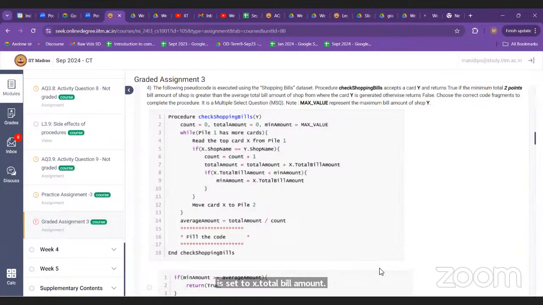Next, this outer if closes in line 11 and we move this card to pile 2 and again start the same procedure. So at the end of execution of this while, okay, till line 13 the while loop is running, right? Line 3 to 13 the while loop is running. So at the end of execution of this while loop, what is count storing?